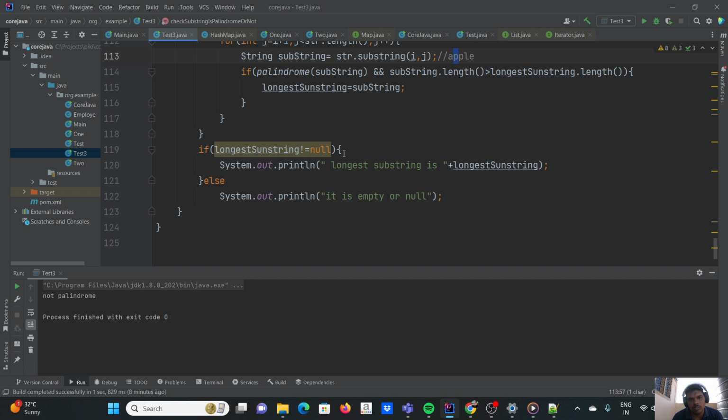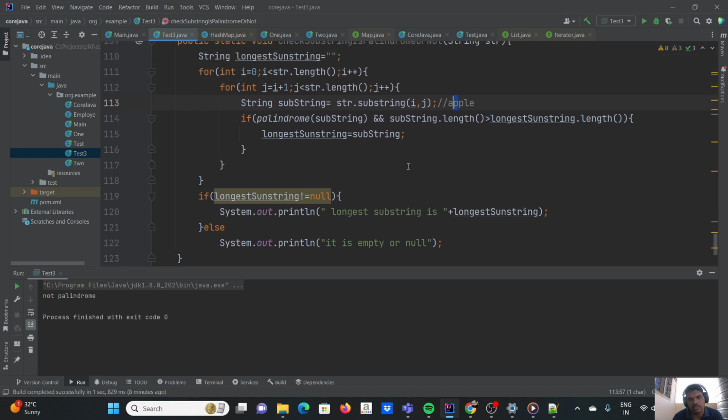And whenever it is false, it will return an empty or null string. It is not a longest substring, it is not a substring, so the condition will fail. Similarly, a will stand here only.